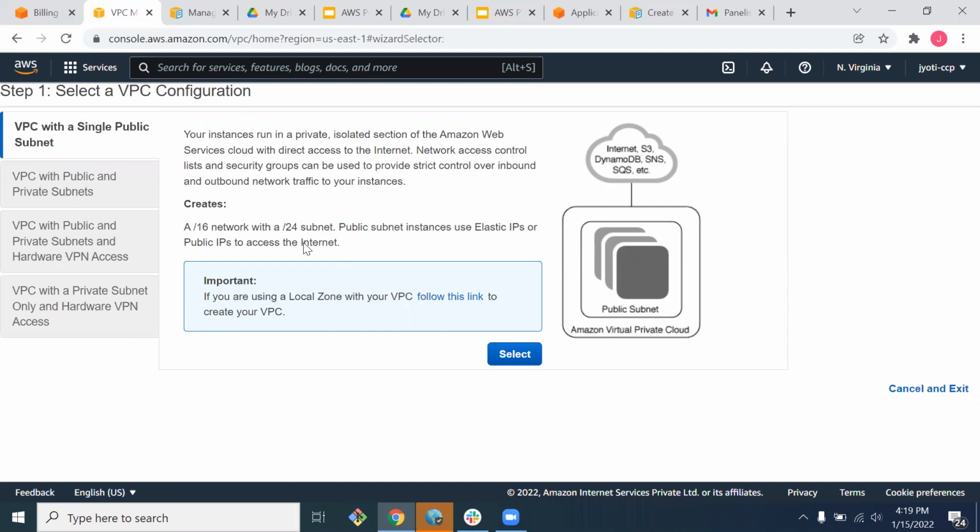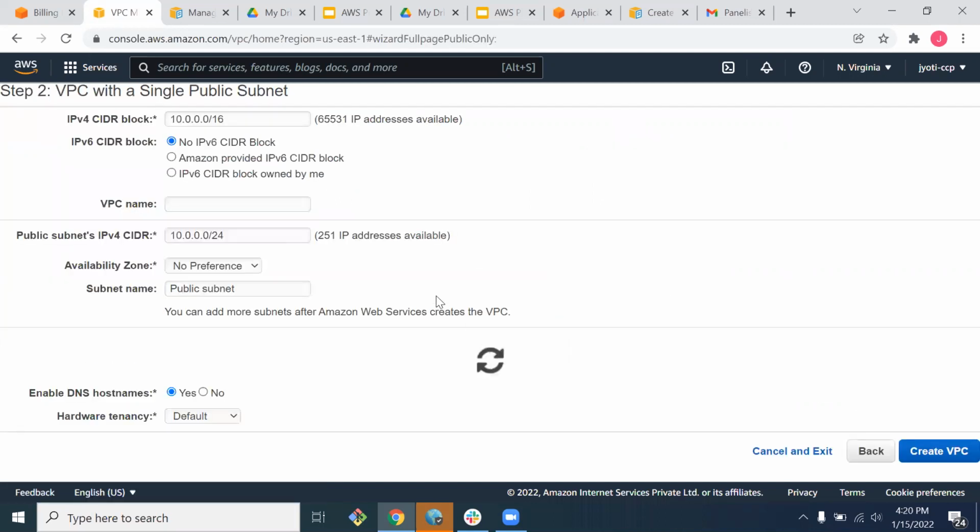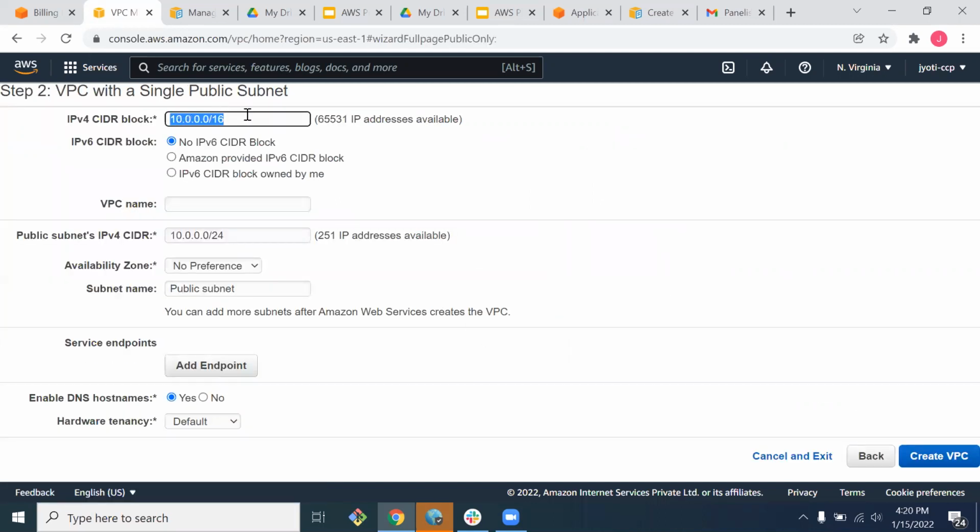So I'm going ahead and creating my first VPC. Select. This is the CIDR block I'm keeping for my first VPC, which is 10.0.0.0/16. You can name it anything. Let me name it VPC1 only. Now you can say create VPC.